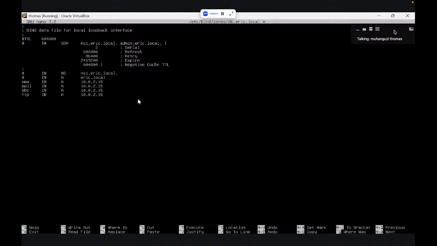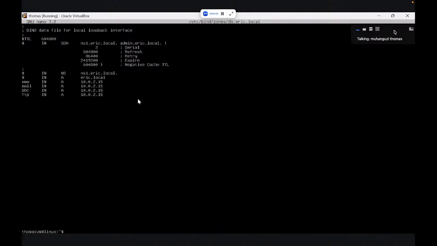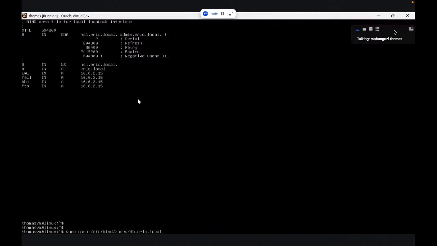So the code is, let me first save this and exit. The code is this one here that you're seeing down: sudo nano /etc/bind/zones/db.whatever name used.local. That is the file, the code that is going to enter this file where you're going to do all these edits. Sudo nano, okay? It's down here, guys. If you can see it, it's down here.